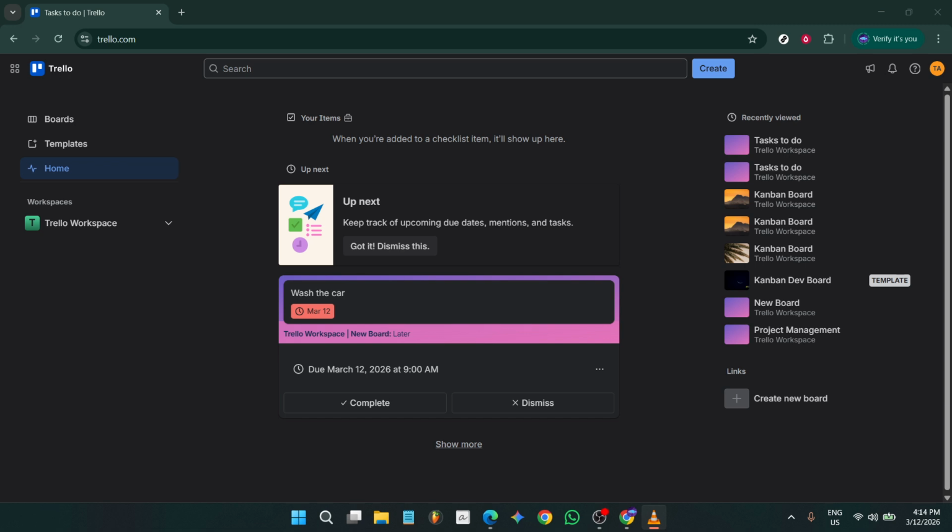If you haven't used table view before, think of it like a spreadsheet for your board. All your cards line up in rows, and key details are shown in columns so you can scan and edit information in one place. Start by heading to the Trello homepage in your browser.